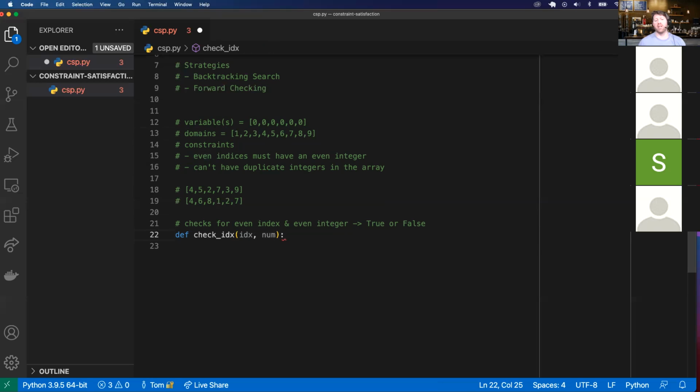Cool. So that's all we need right now, because all we're going to check is if this index is even and if this number is even. And if both of those are true, then we can return true. If the index is even, but the number is odd, then we should return false, because even indices must have even integers.